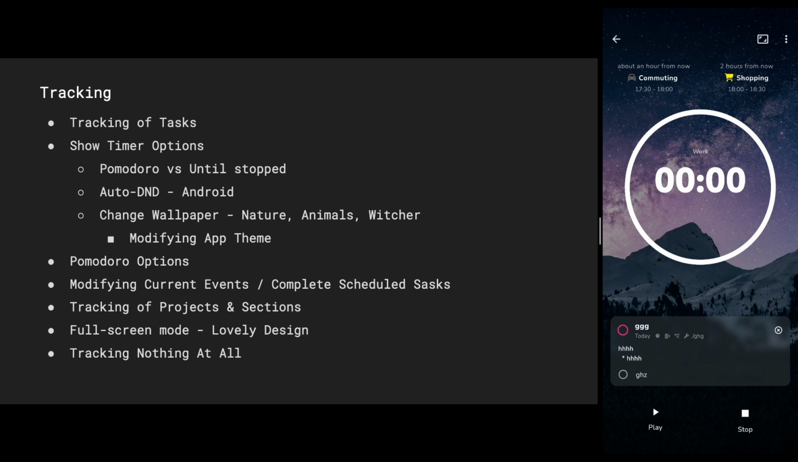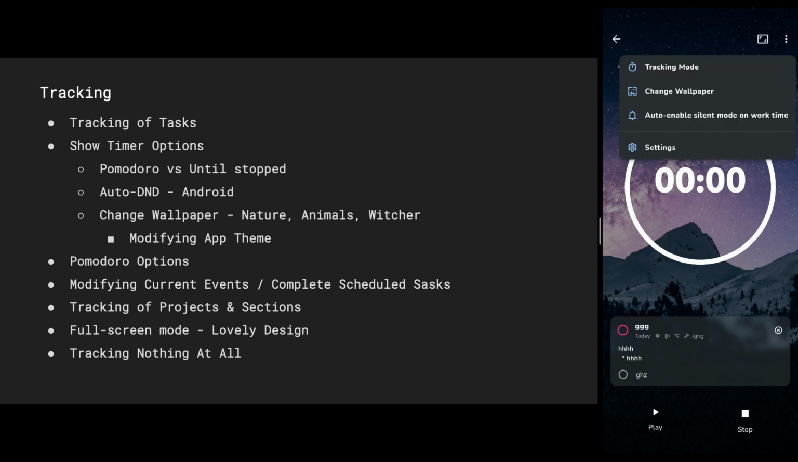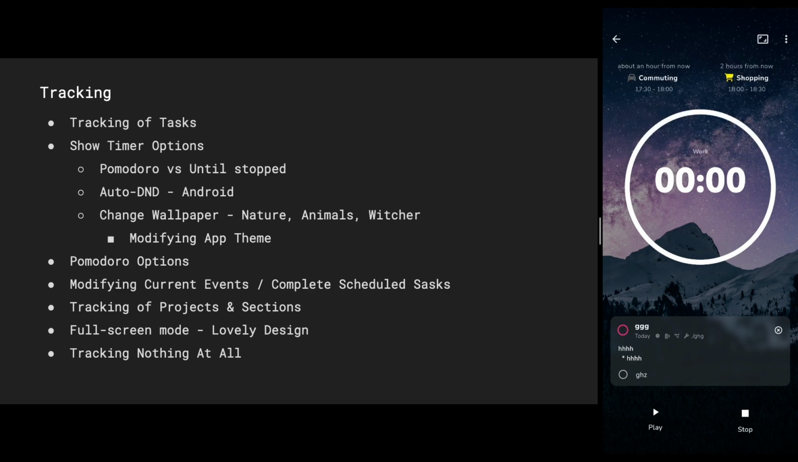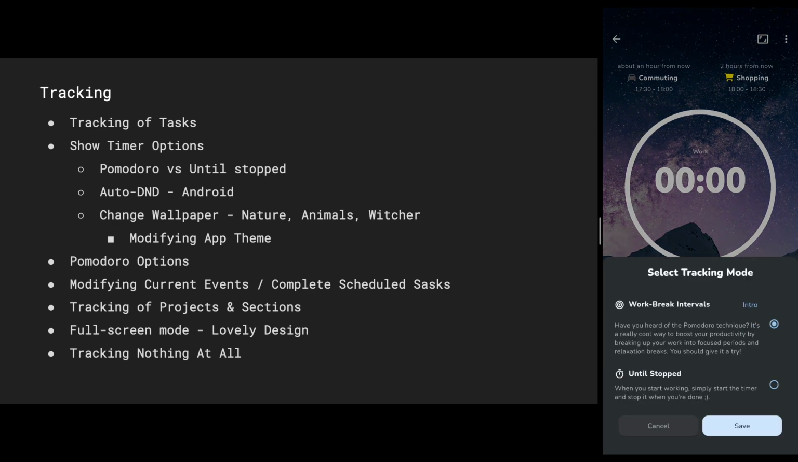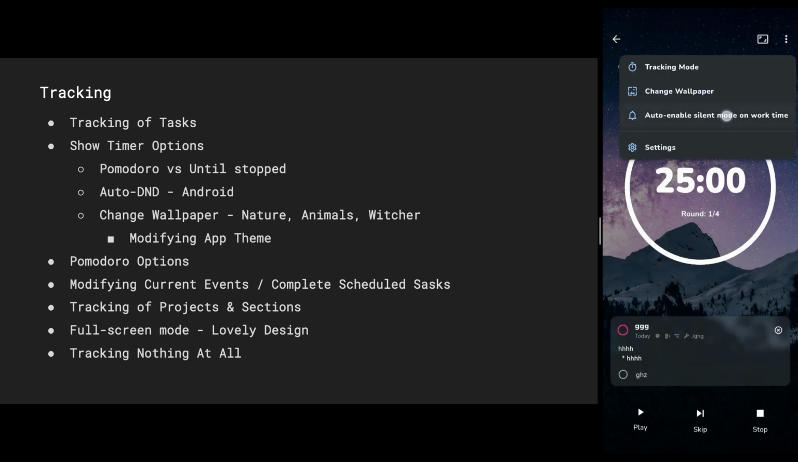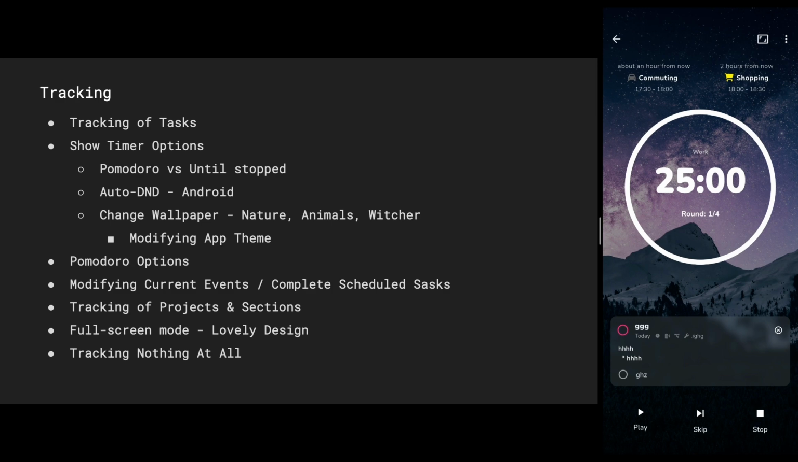You can also enable auto do not disturb mode on work time. You click here and it will automatically show you settings where you need to enable extra permissions to TimeNoder. I will go ahead and do that. I went ahead and did that, and when I now change the tracking mode to work break intervals and auto enable silence mode on work time, and I click play, you can see that it will automatically enter silence mode. And when I stopped it, it will automatically leave the silence mode.